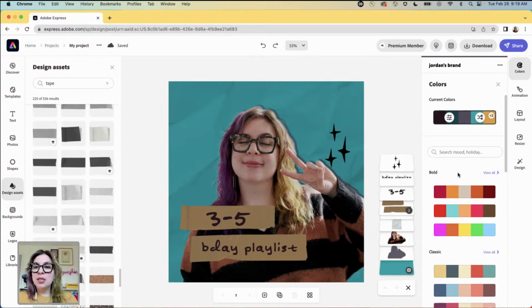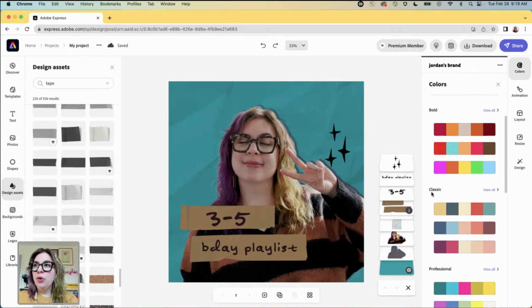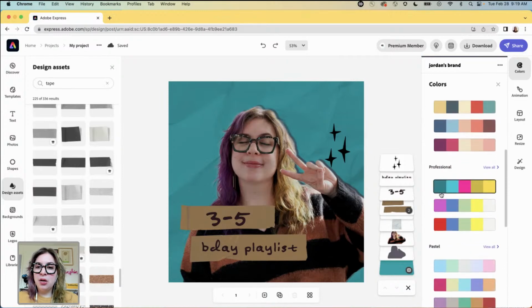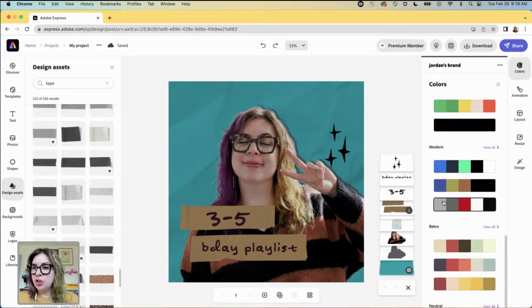So if you haven't set it up in your brands and you want to choose a whole new color palette, you can just scroll through here and choose a different one.